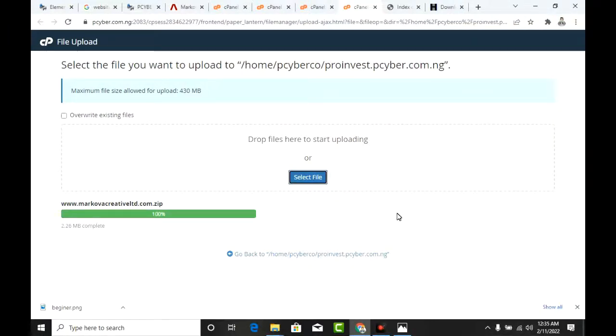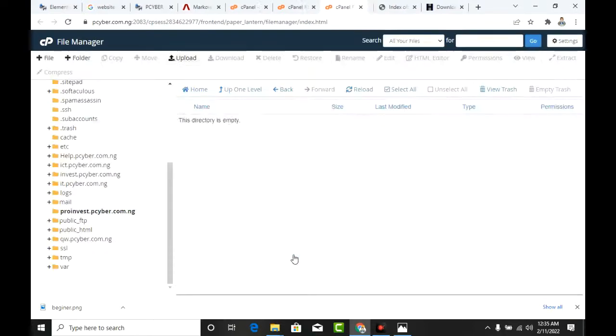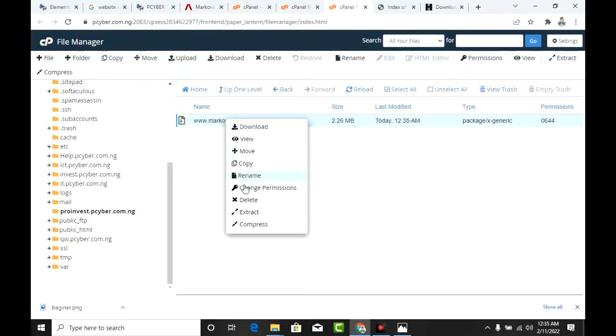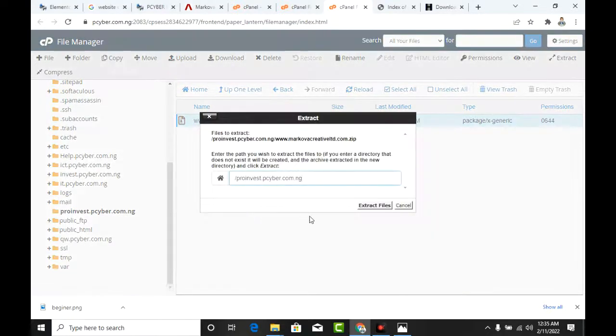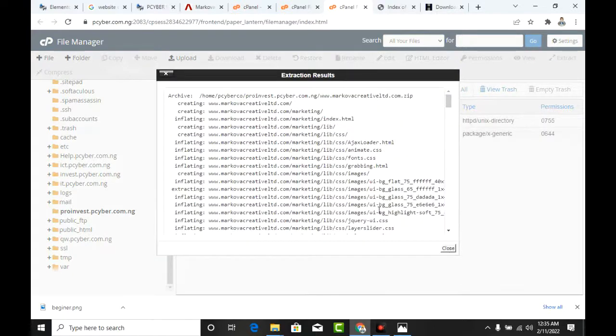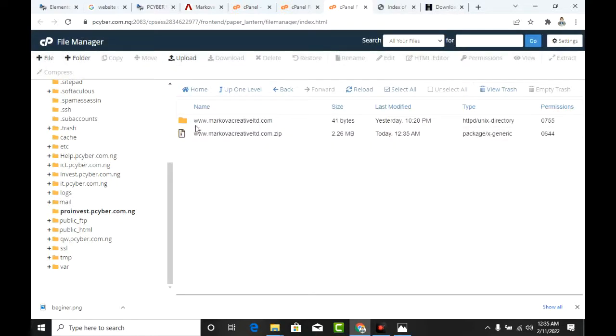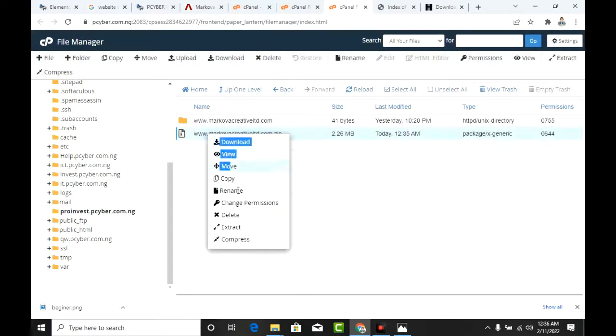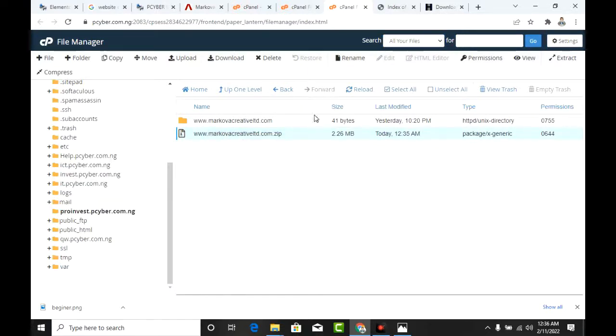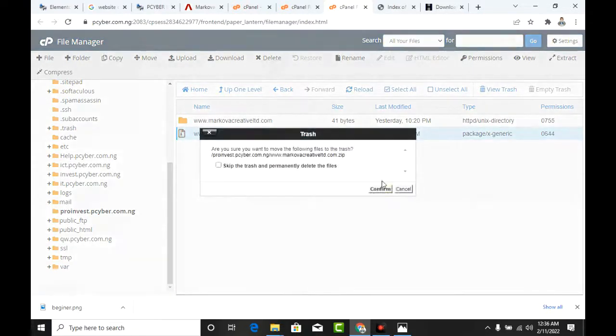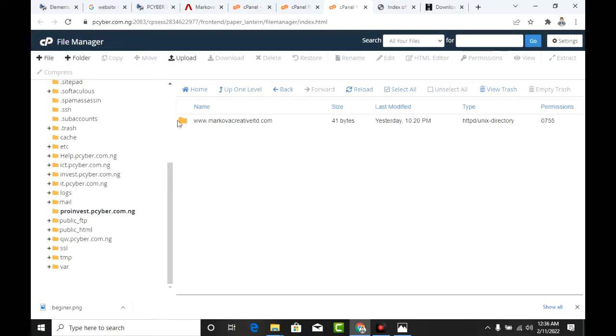Congratulations, I've finished uploading my zip. I will go back to the home page, and here's the zip. I'm going to extract this. After extracting this, I'll close, and here's the file. I can delete the zip if I like. I don't need it anymore, so I can just delete this one. And here's the folder. You see it? I'm going to open this.